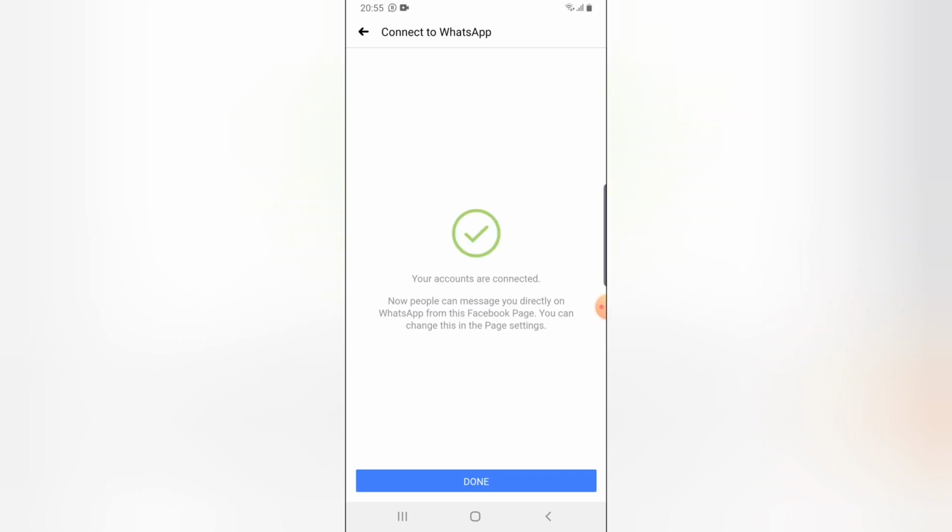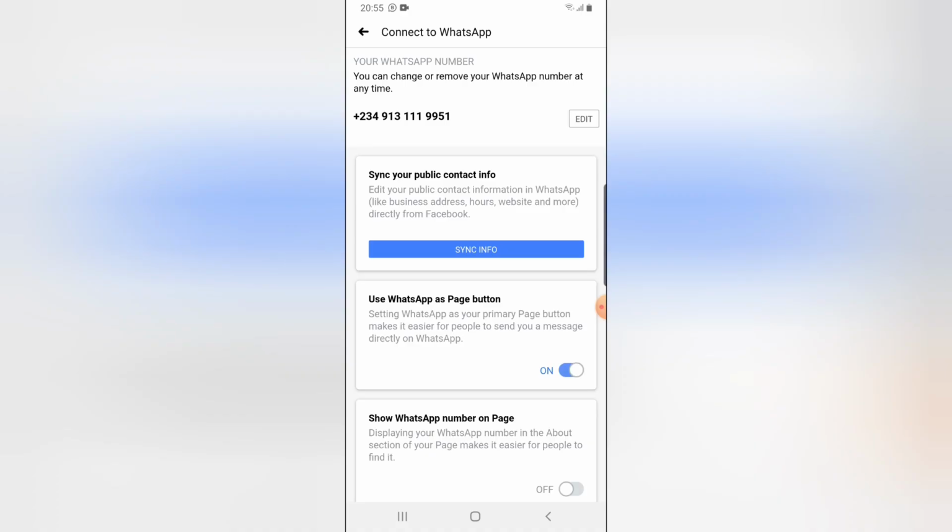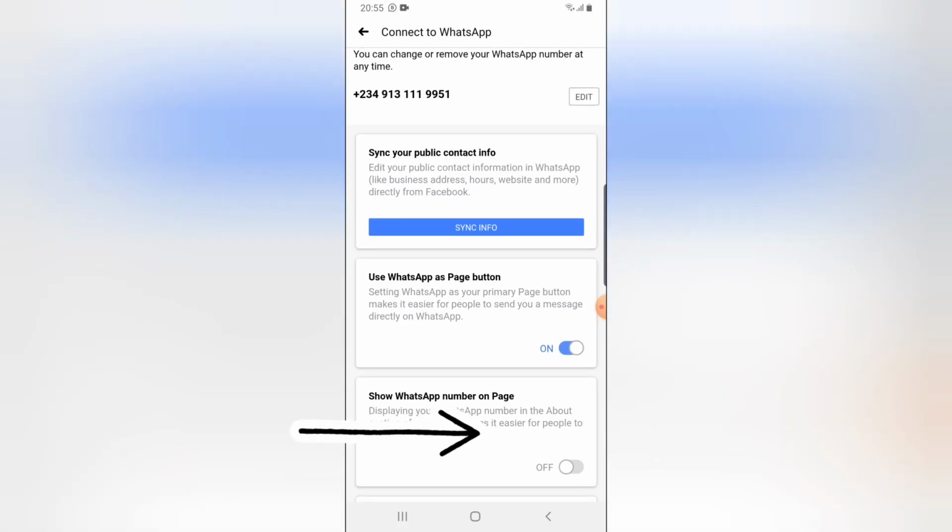So you can notice that it says your accounts are connected. Now people can message you directly on WhatsApp from your Facebook page. You can change this in the settings area. So just click on done to confirm that you are okay with that. Now you can notice it says use WhatsApp as your page button on.